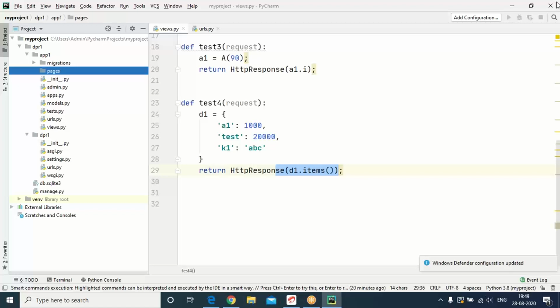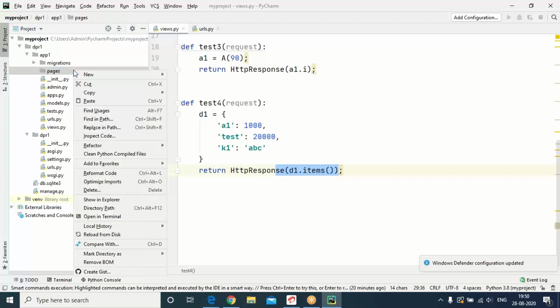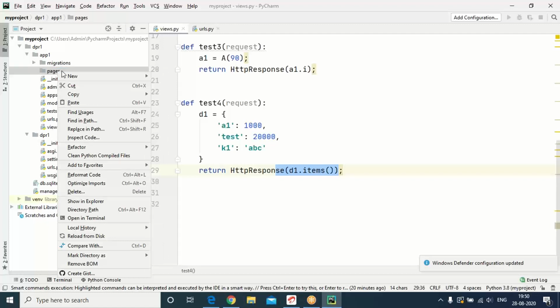I need to develop all HTML files, all templates. HTML file is also called as a template. All the templates, all the HTML files I should develop in the pages folder. Now you need to configure pages folder to the framework, stating that for all HTML files, look into pages folder. Now, right click on pages folder, get the property.